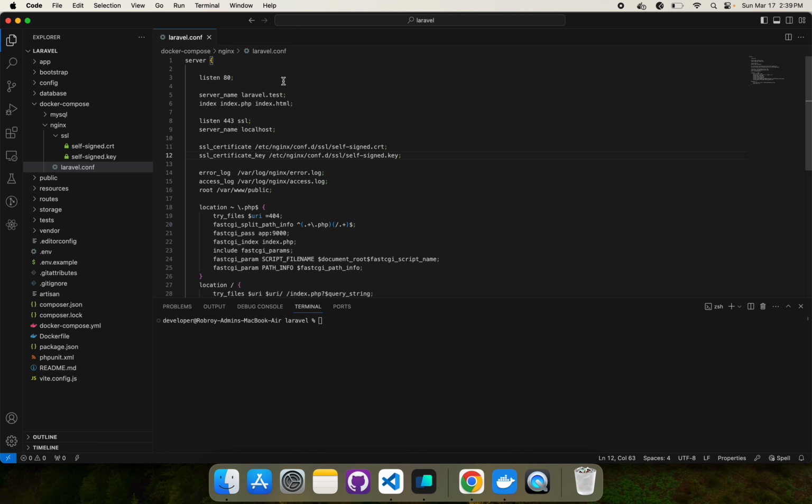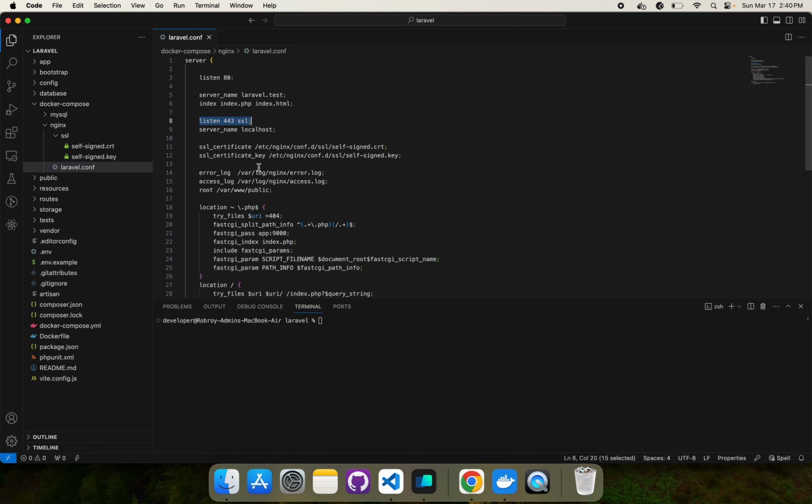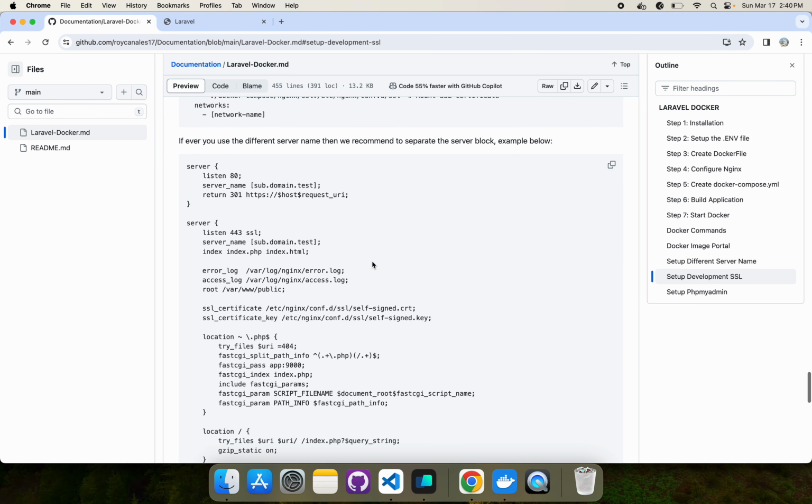But then I just realized you have to separate it with different server blocks since it is listening to 443 SSL. We don't want to break our server, right? Since this one is listening to port 80, we don't want it to listen also for the 443 SSL at the same time. I don't know if it will work, but it is much better to separate it. Okay? So let's copy this file.